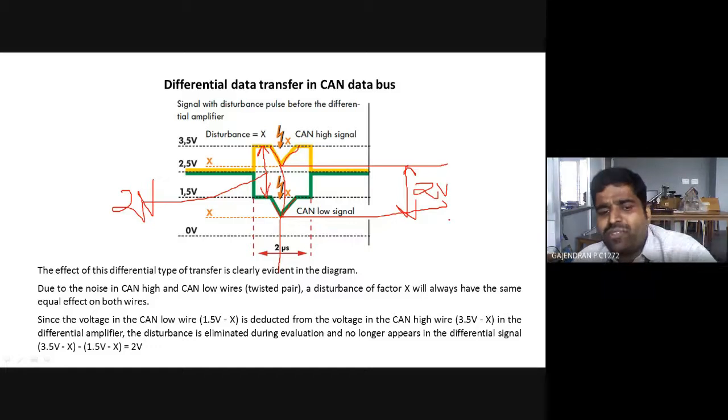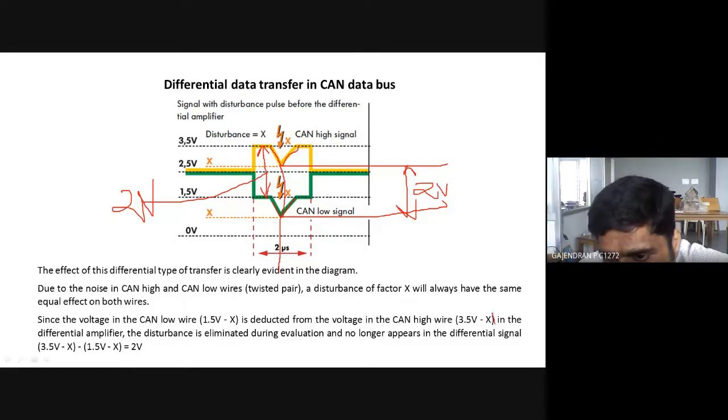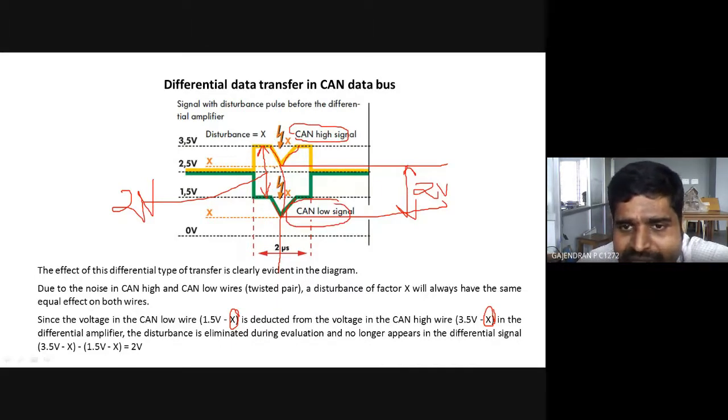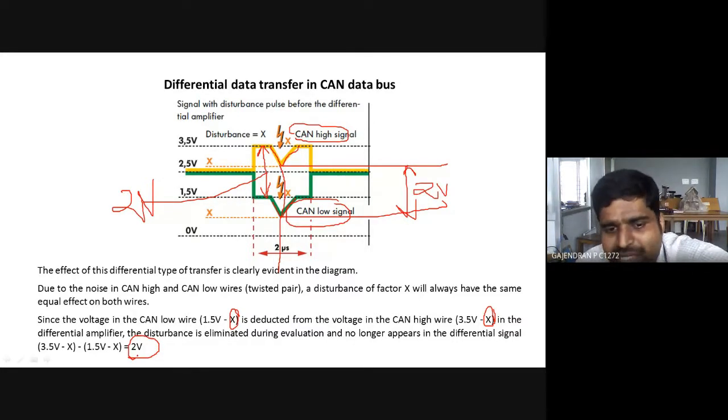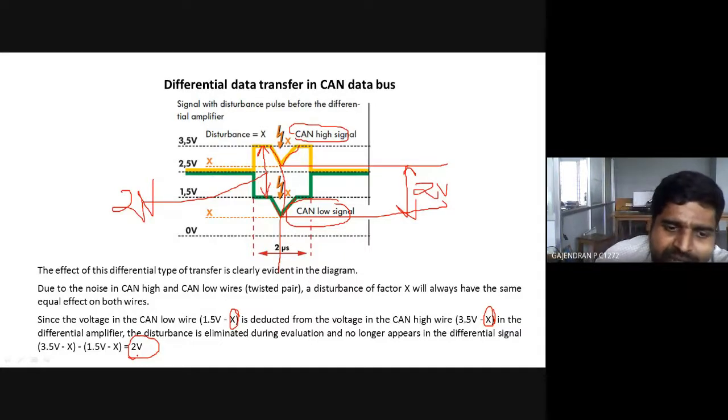So what is the advantage of using this differential signal? If any noise enters the system, say the noise level is some value X, the X will disrupt both your CAN high and CAN low. Thereby, if you take the difference, ultimately the noise won't give any disturbance. My final result will again be 2 volt. Okay, this is the advantage of using a differential signal.